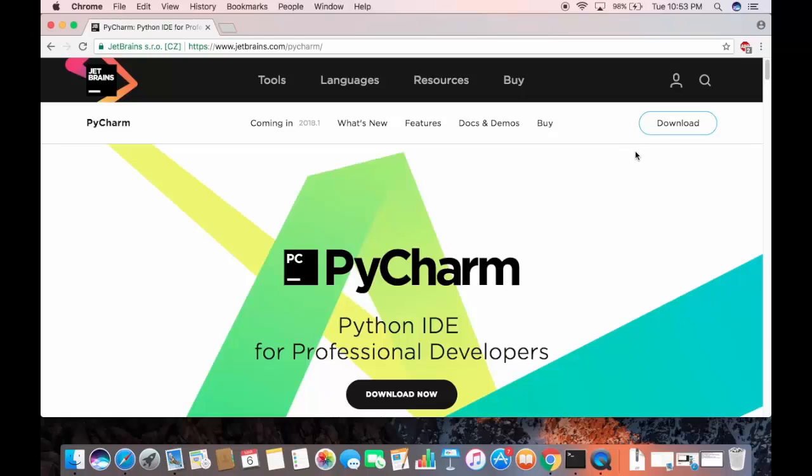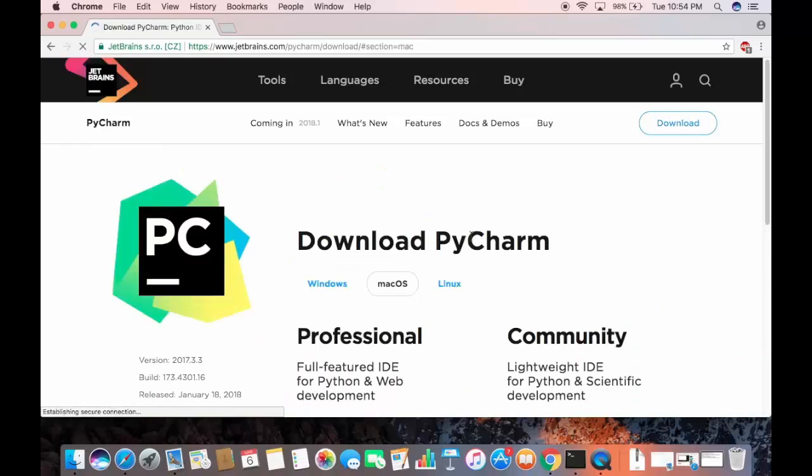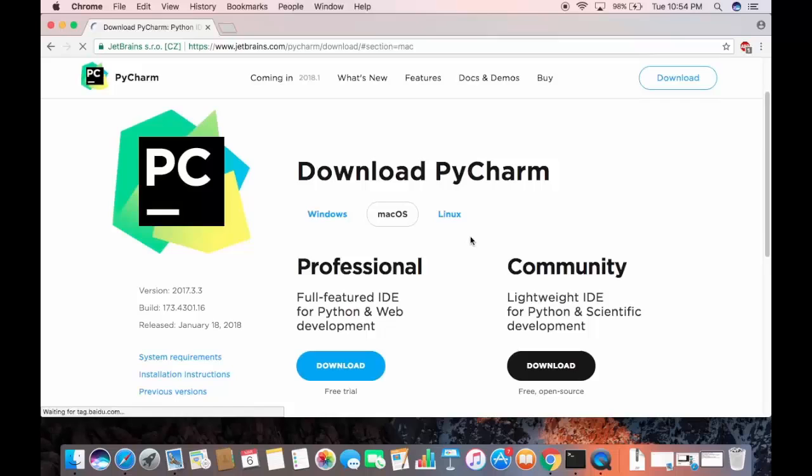I want to download PyCharm community edition, right? So I will click on this Download button, not this Download button. At the top right of this website, you will see this Download button. I'm going to click on this one, and then you will see the two versions.